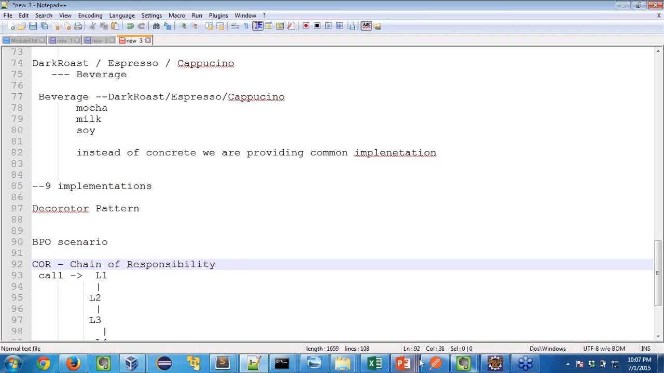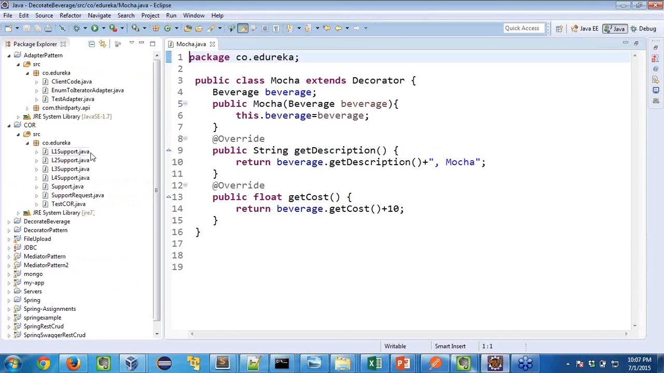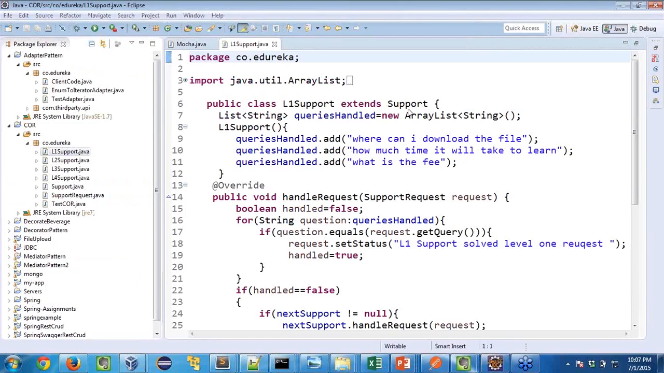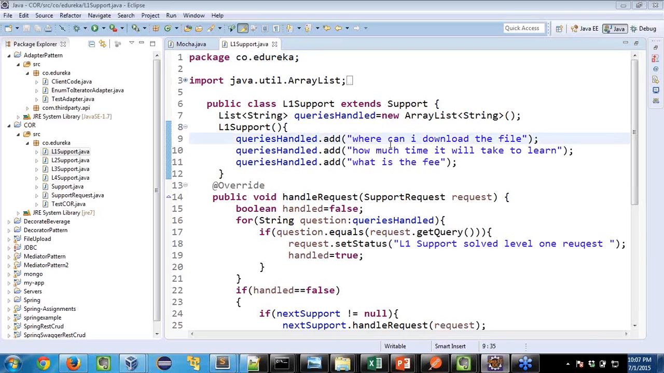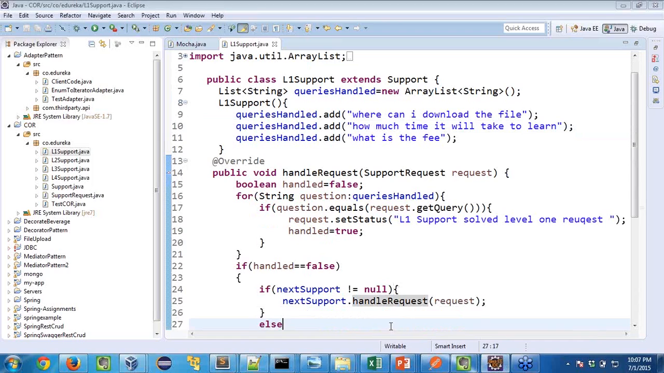So if you look at how this can be implemented, I have an L1 support. The L1 support says these are the queries I'm going to handle. If a user fires a query like where can I download the file, how much time will it take, what is the fee, he will handle it. If the query does not match this, he says I will push my handler to the next support. He's not telling who the next support is; I will tell you the reason why. He's just saying the request will go to the next support.